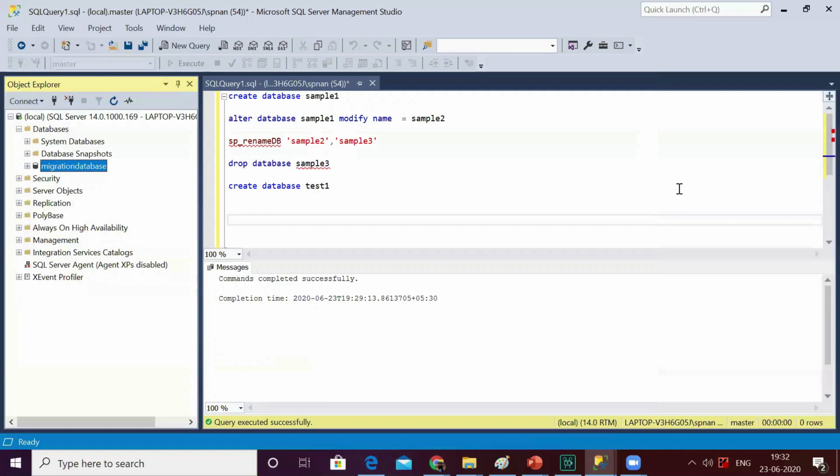So in this lecture, we have seen how to create the database, how to rename the database, and how to drop the database. In the coming lecture, we will see how to create tables under these databases and how to populate the data inside them.